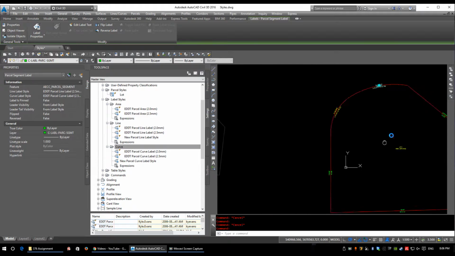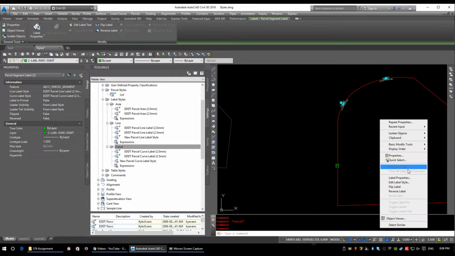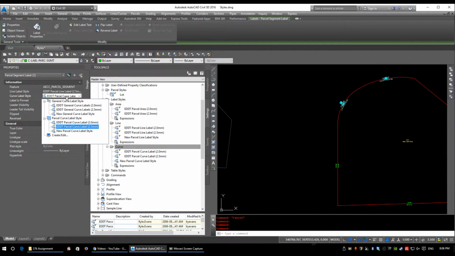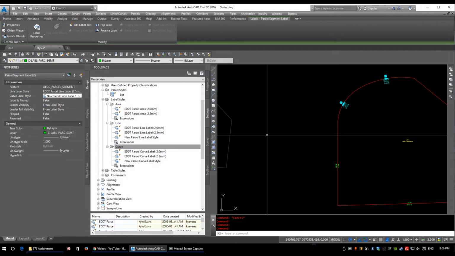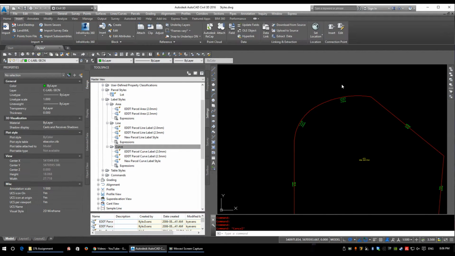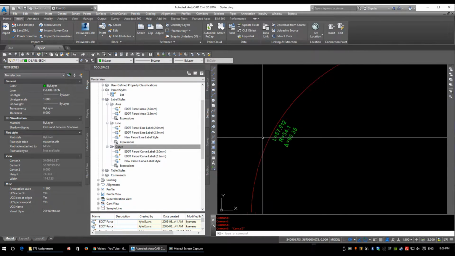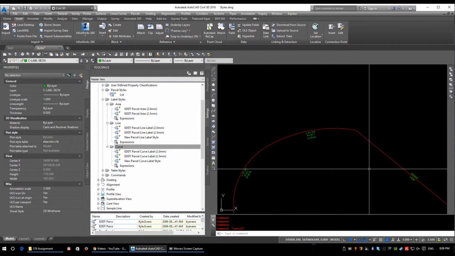And again, I'll select them. And if I go into right-click, label properties, it opens up our properties box again. We can change it to our new curve label style. So again, these ones are green. It's the 3 options we've set up, and it's the way we want them to look.